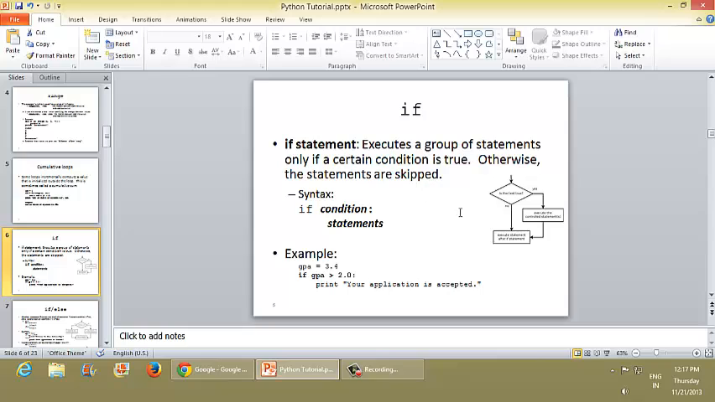Here we can see the if statement. An if statement executes a group of statements only if a certain condition is true, otherwise the statements are skipped. Here we can see in this flowchart, if the condition is true, the if statement executes the control statements. If it is false, it directly moves on to the next statement. Here we can see the if condition. If GPA is greater than 2.0, we can print application is accepted. If not, the other statements are printed.